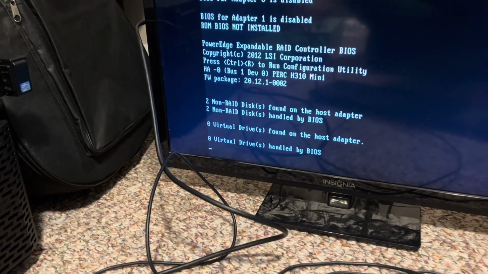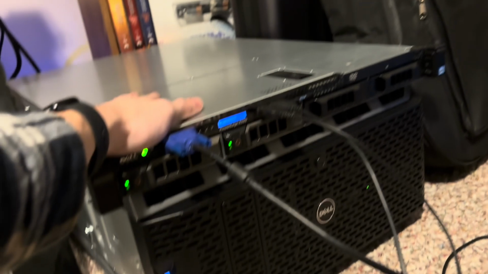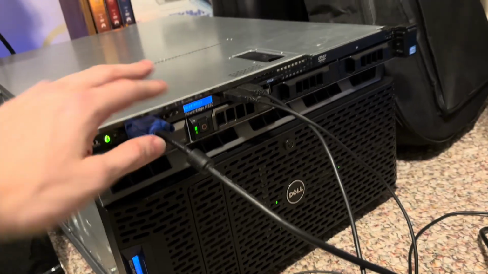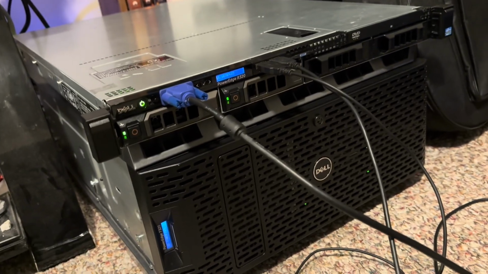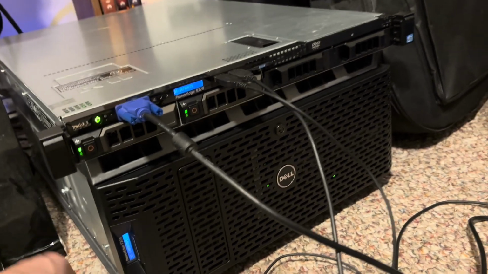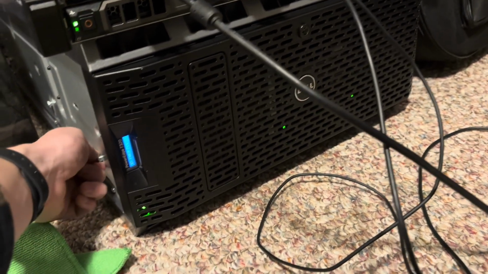Two non-RAID disks found, because I'm not using the RAID controller at all. Just using software RAID, Unraid. Unraid does not like RAID cards at all.